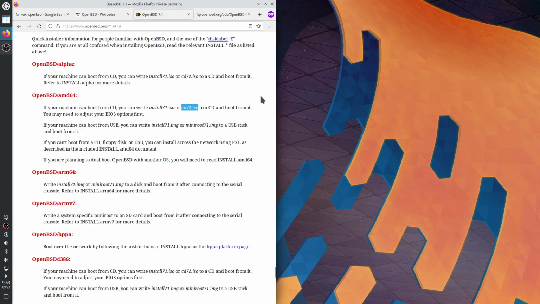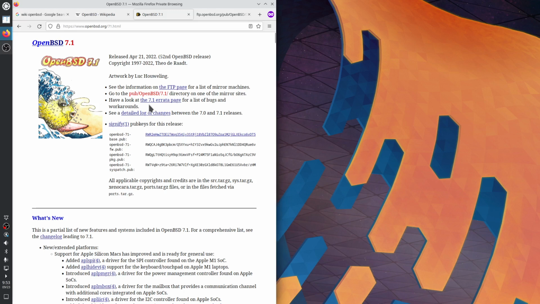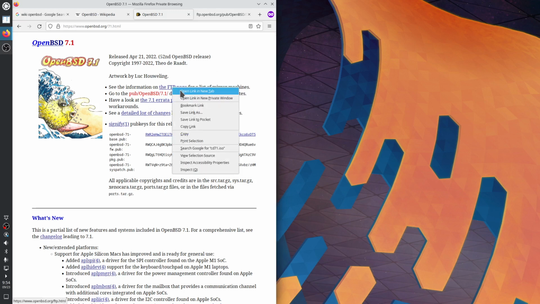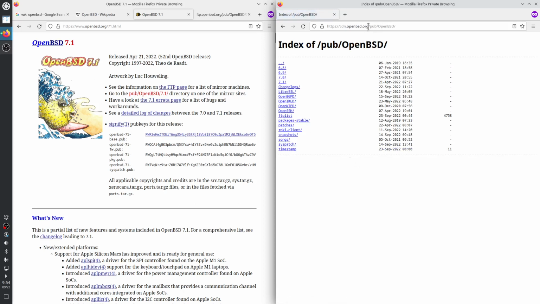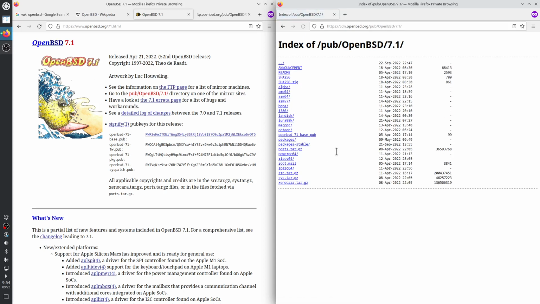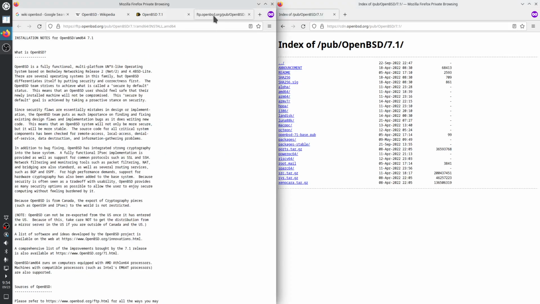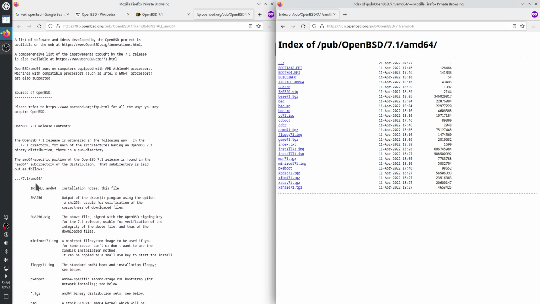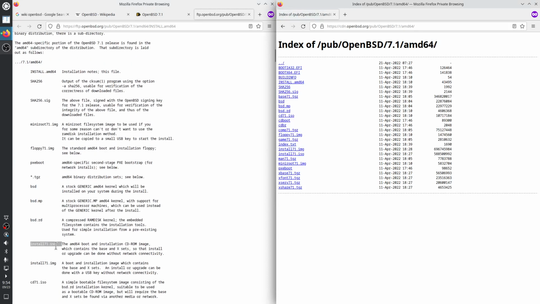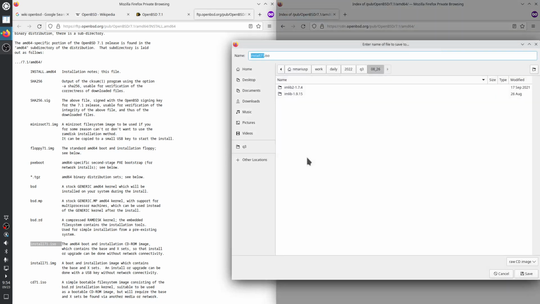which we can get from the download page. So we want the mirrors list. Let's find one, a CDN that we have heard of, such as Fastly. It says go to /pub/OpenBSD/7.1, then for AMD64, and there we need install71.iso, which is this thing. Okay, which I've already downloaded.